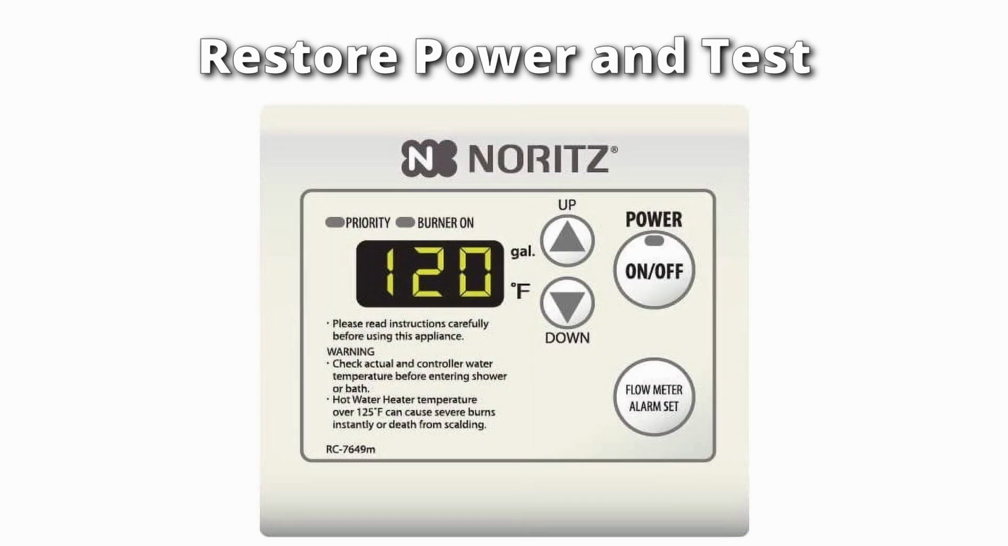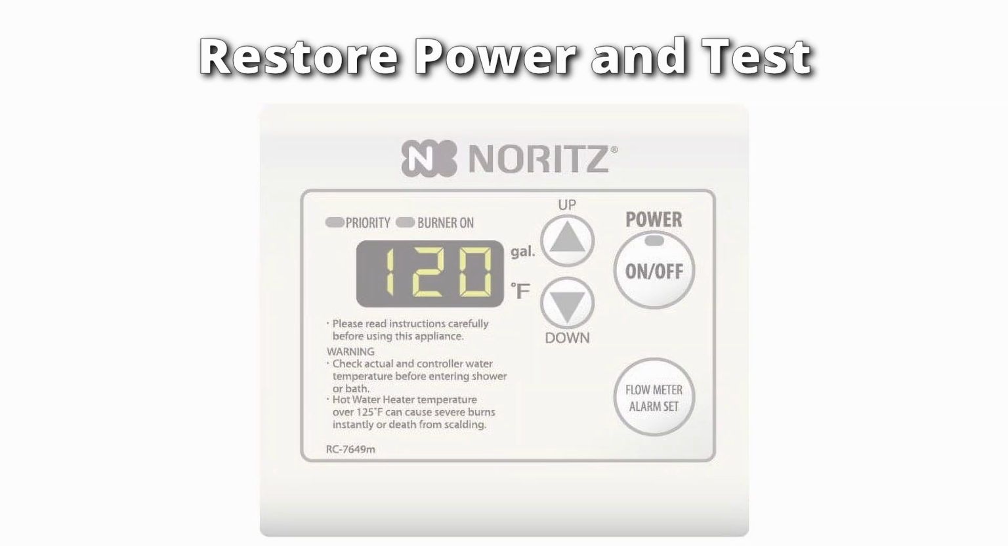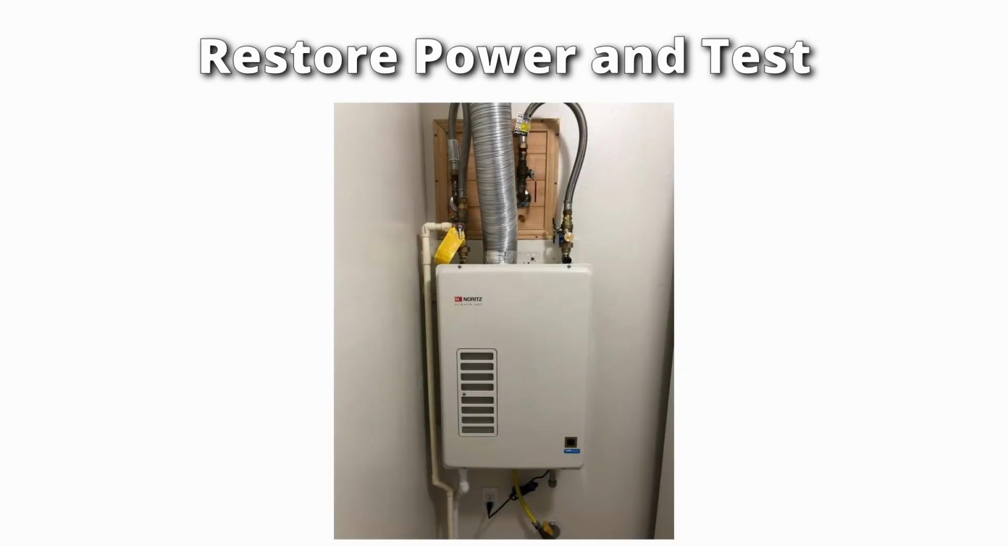Step 6. Restore power and reset. Once the drain is clear and correctly routed, restore power and turn the heater back on. Run a hot water tap and check whether the error 29 disappears and condensate is able to drain normally.